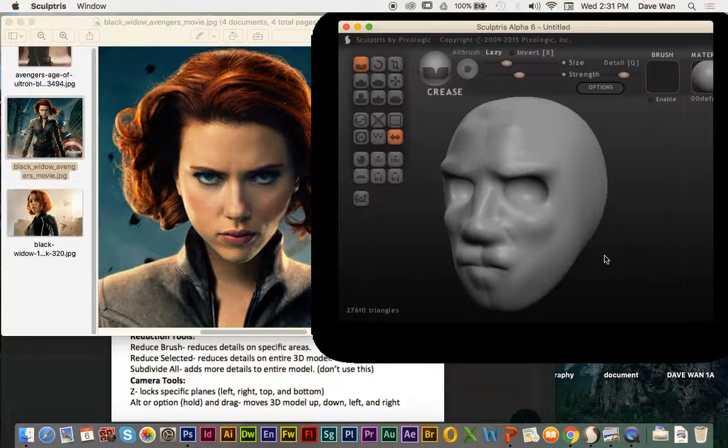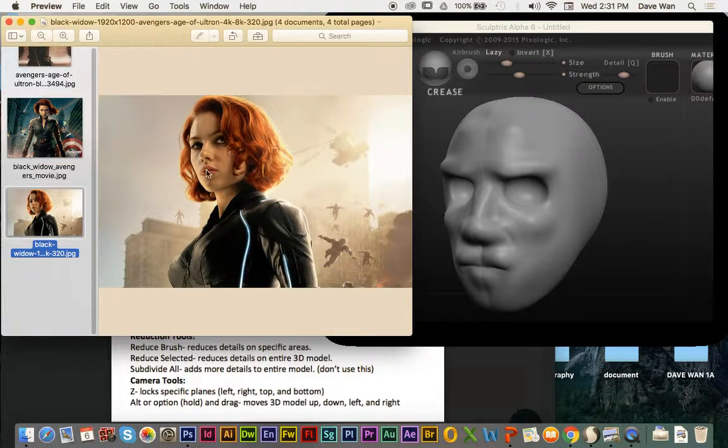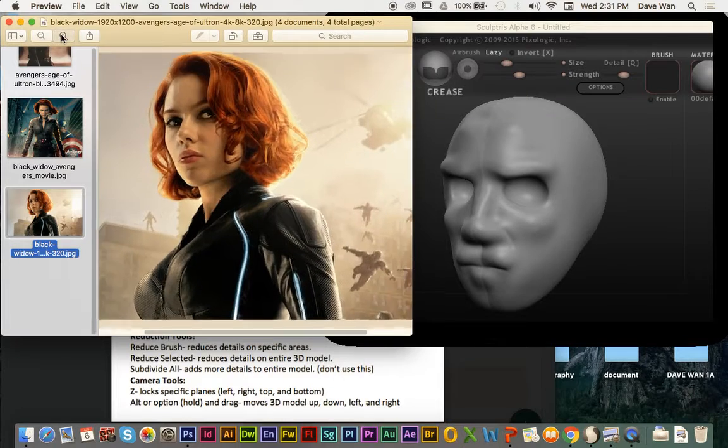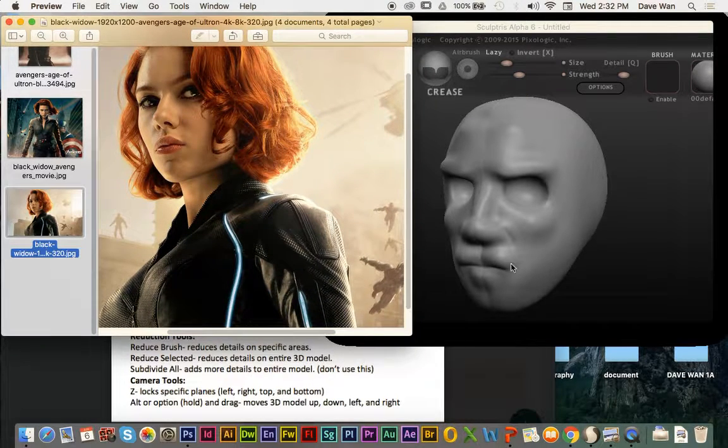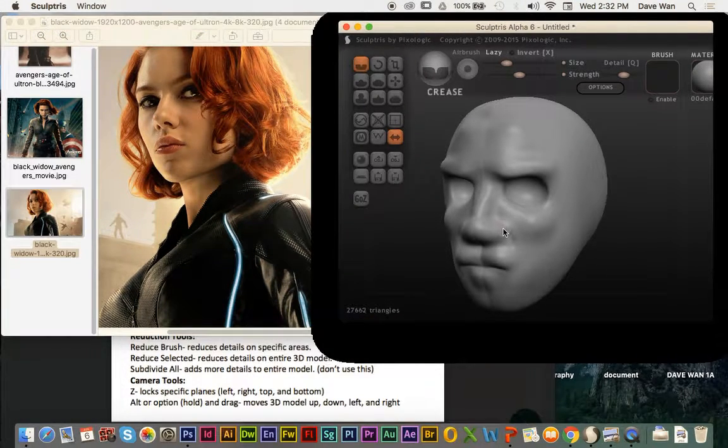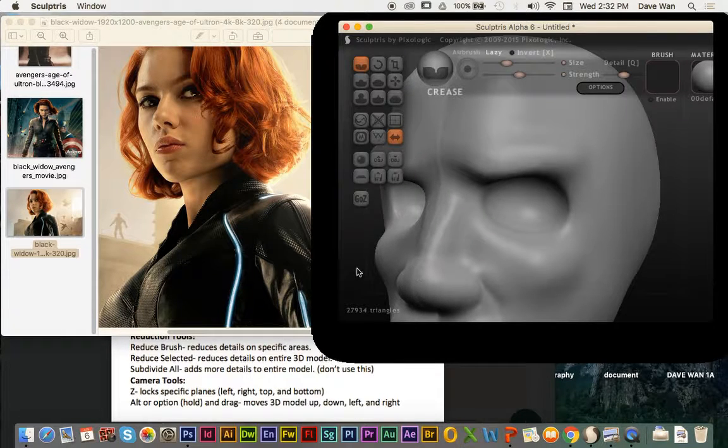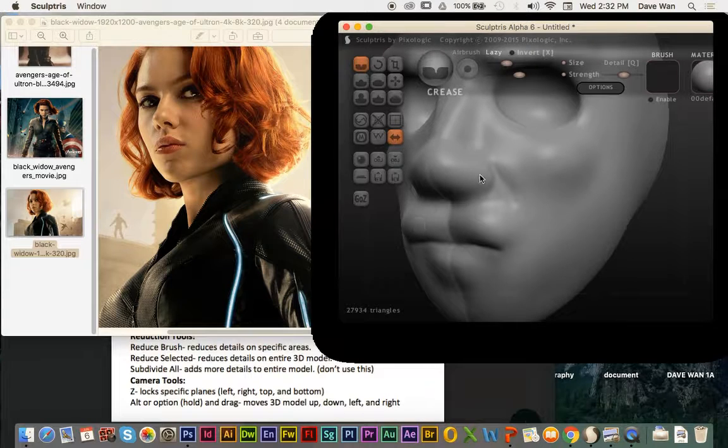And I'm actually gonna do it from the side. So basically, the crease tool helps to create lines in the picture. So there's lines around the nose area here. So you can create a crease around the nose here. Oops. So the crease helps to create the lines of the parts.